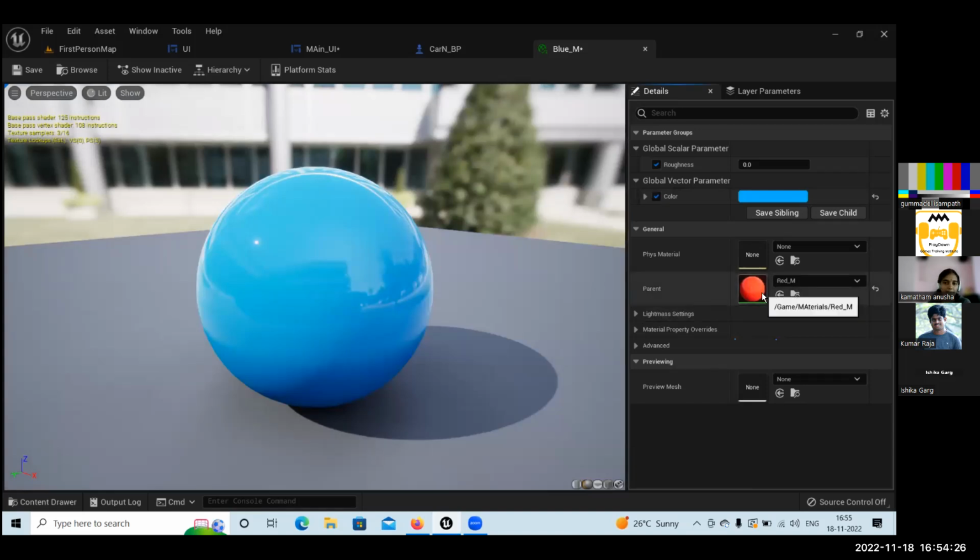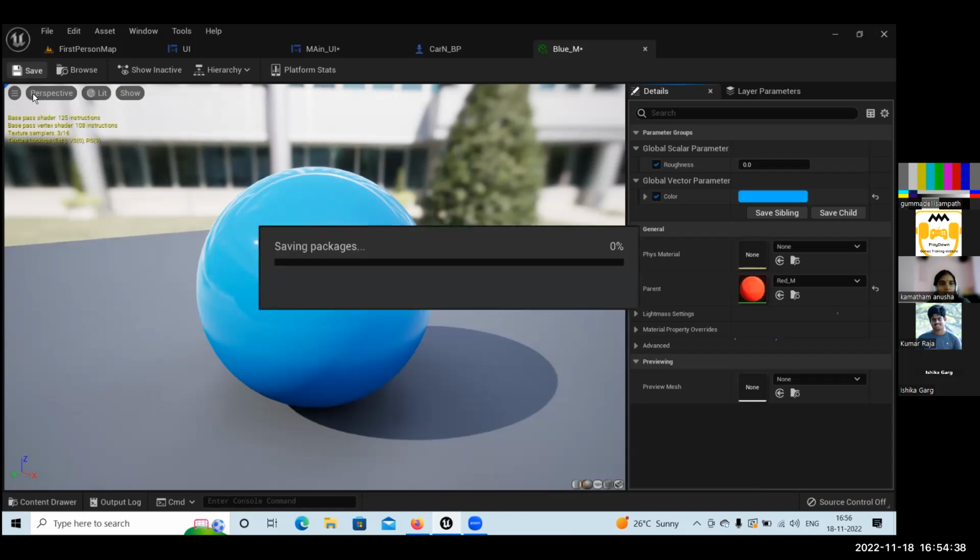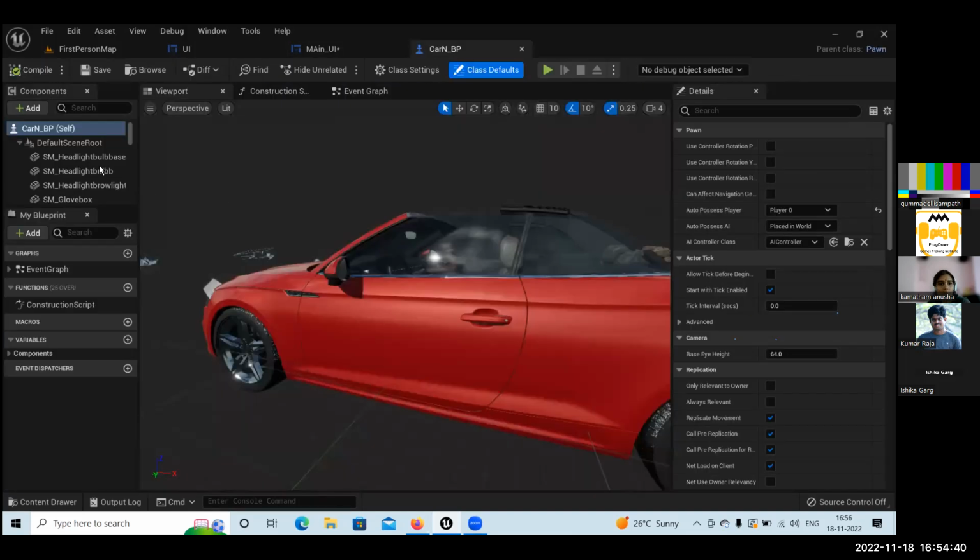But the parent material will show us red only, because we created the instance from the red material. So it will be the same for however many materials you create. Okay, and save, close this blue material.